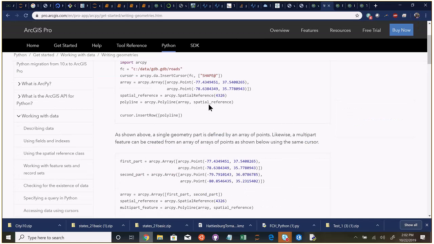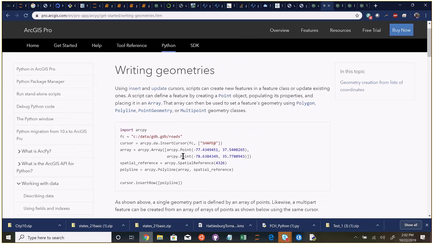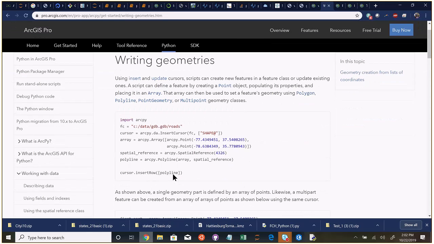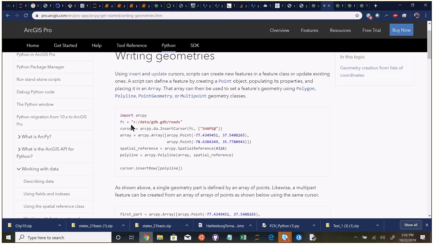Okay, all right, so let's just look at these examples here. So here we have a feature class called roads, and they're taking the shape, and they're feeding it an array of points. What do you think that's going to do? It's an insert cursor. It's creating a road, a shape of the road.